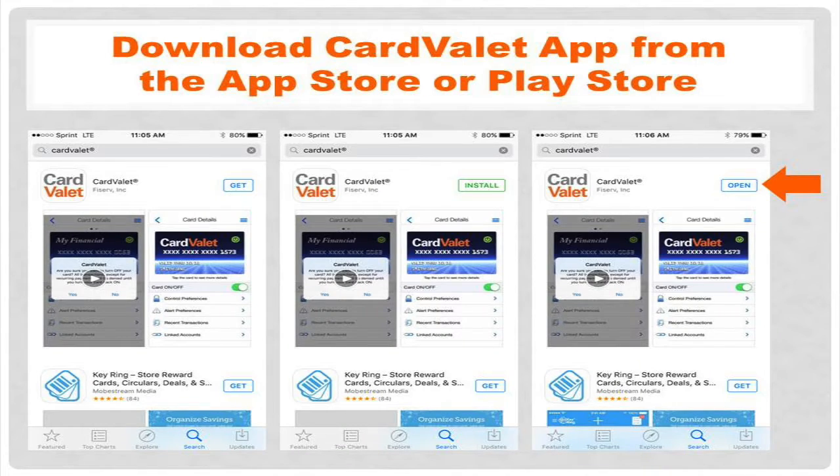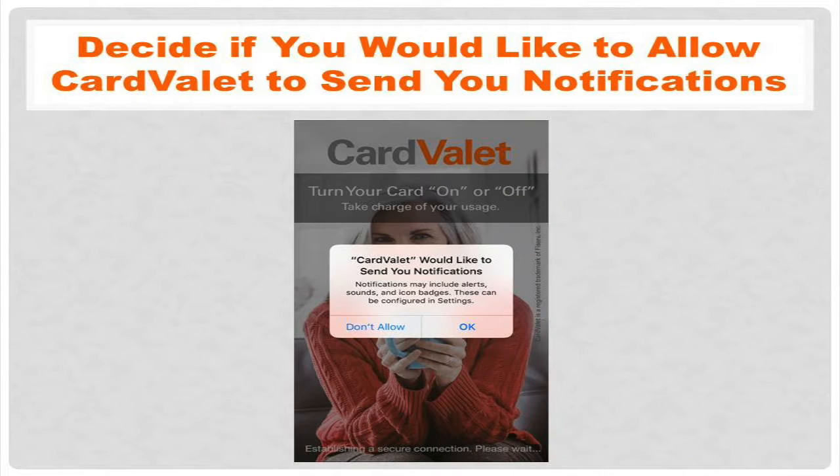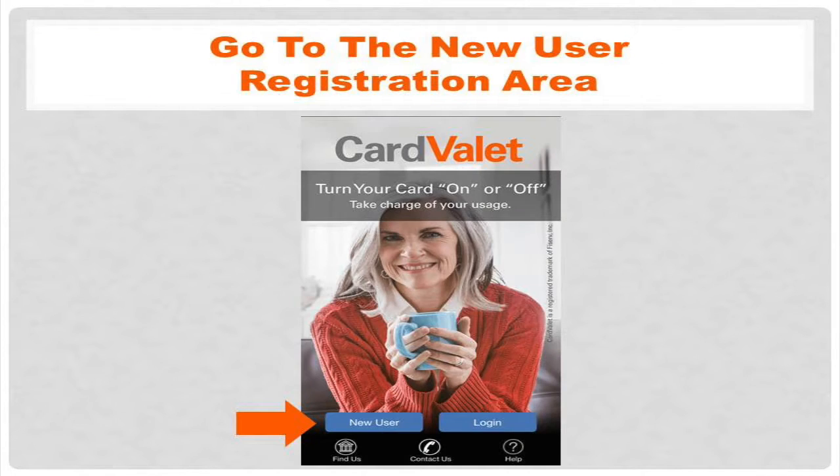The first thing you will want to do is download the app from either the App Store or Play Store. Once you have downloaded it, go ahead and open the app. When you open the app, CardValet will ask you if it can send you notifications. In order to receive transaction alerts, you will want to say OK here. At this point, you will want to go to the New User Registration area near the bottom of your screen. Clicking there will allow you to register your card and create an account.